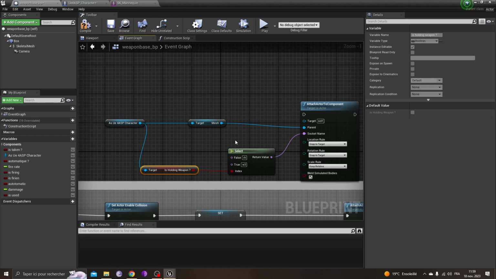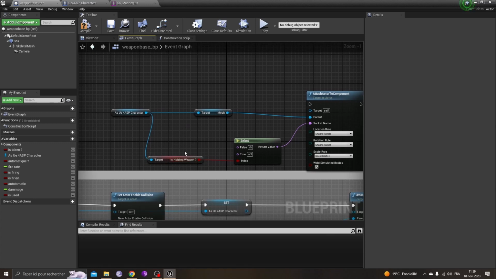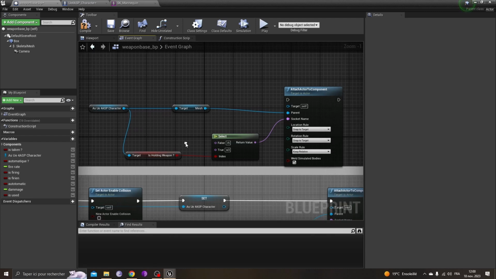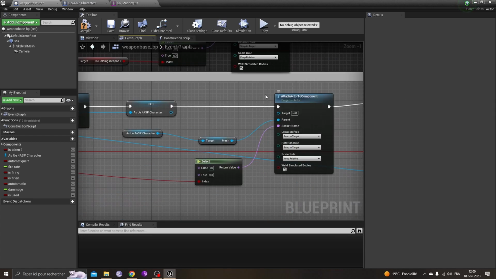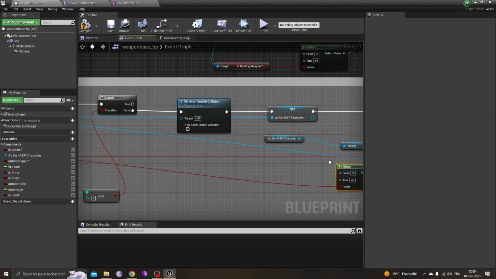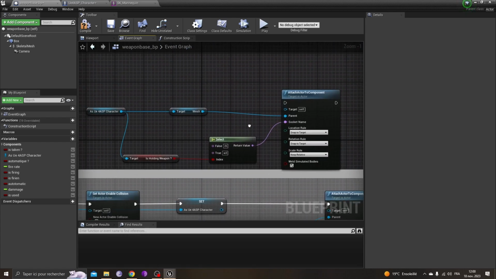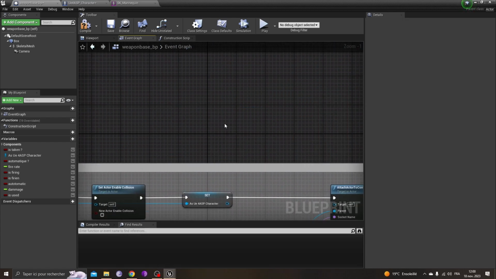Okay, great, guys. So for now, our is holding weapon is not set yet. We have the default value, which is false. Because our character is not holding a weapon, for the false case the weapon is going to be attached on the right hand. This is the same system that I have created before here. So I will just delete this.